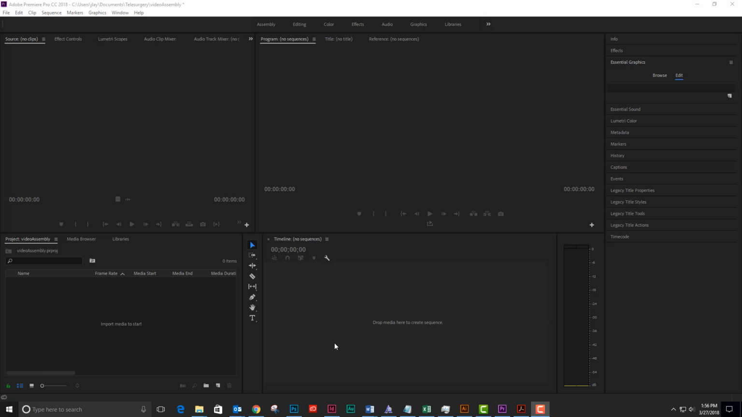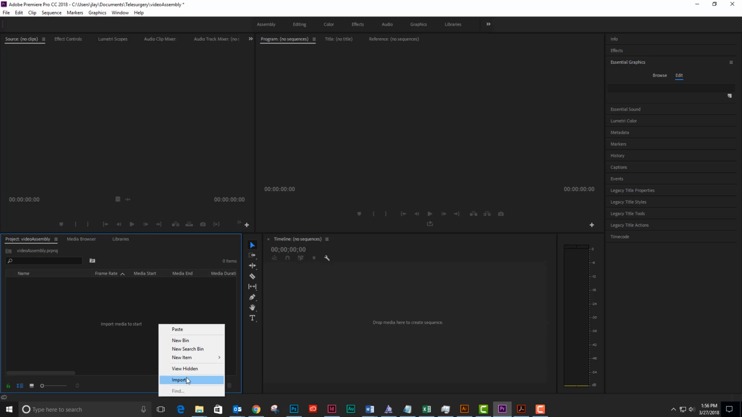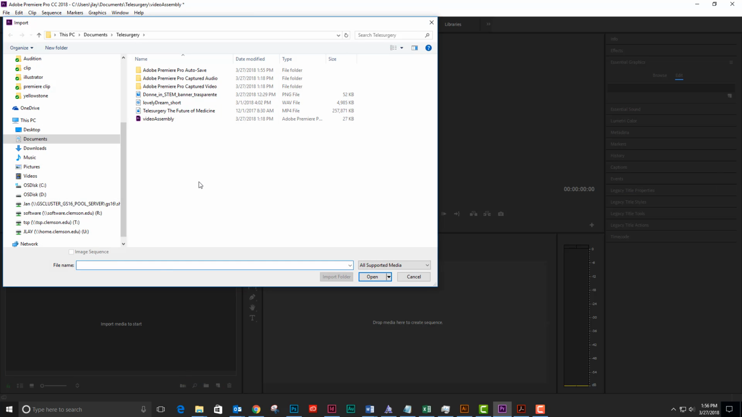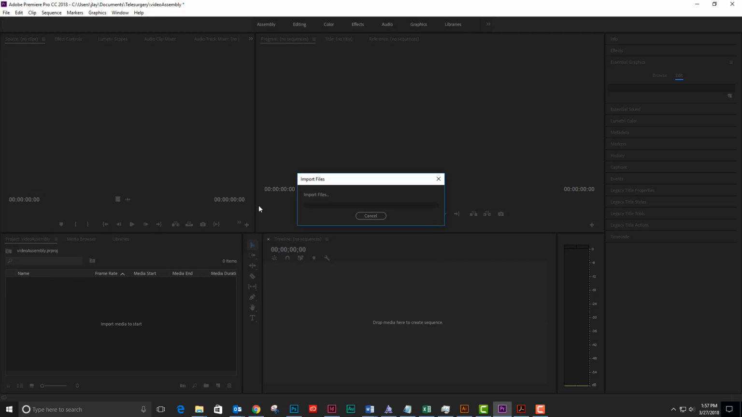So the first thing I need to do is go down to the project panel in the lower left hand corner and right click to import some media. When I click on import, I'm traveling out to the folder where I stored my assets for this project, and I'm going to just double click on an MP4 file that I have there.